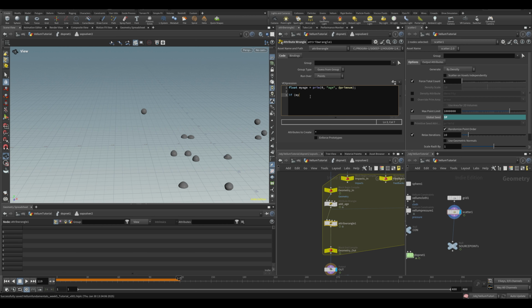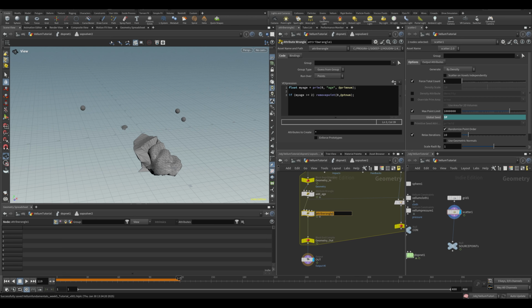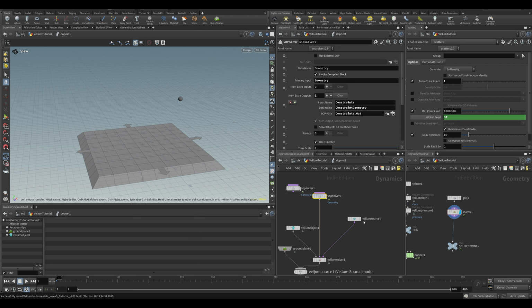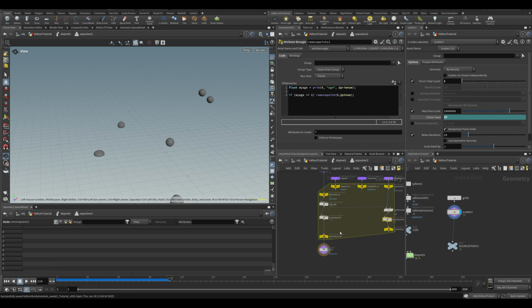We're going to say if my age is greater or equal than 2, we're going to remove point 0 at ptnum. You can see a break right now because we haven't done it on the constraints yet, but this will remove all of the points if their age is bigger or equal than 2. Let's also do this on our constraints. So let's have a look. And you can see this actually already works.